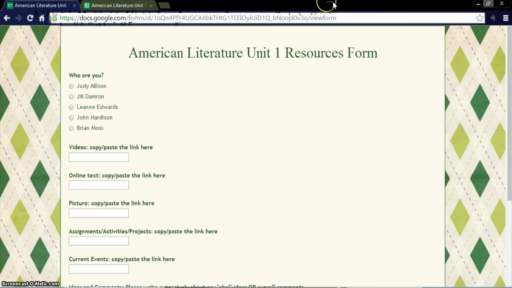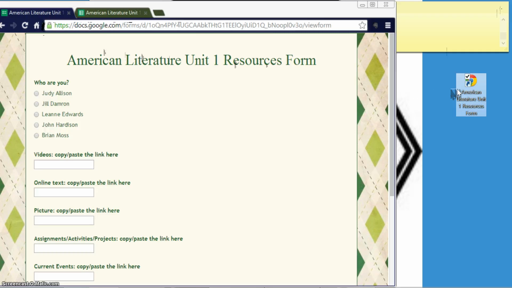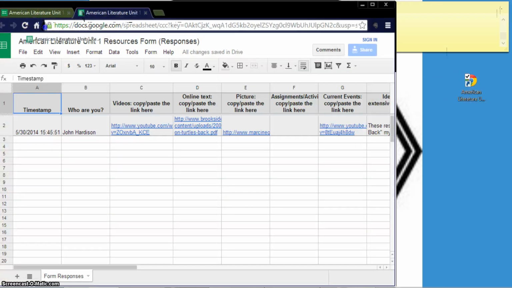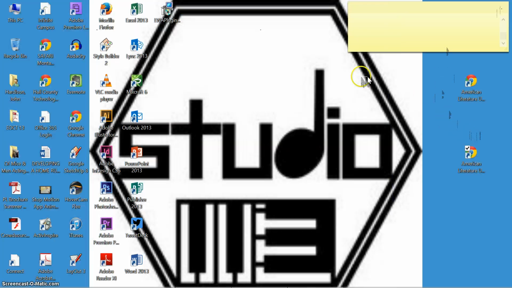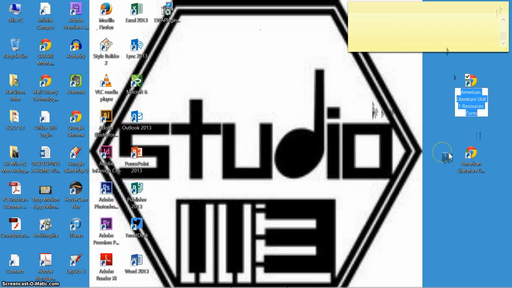So I'm going to click here and downsize this. I'm going to go to my form, click and hold, and drag and drop onto my desktop. There it is. And then I'm going to get the spreadsheet link, click and drag and drop. There it is. There are both of them. I'm going to close my browser. And since I really want to organize this more, I'm going to right click on the first one, which was the form, and I'm going to rename it. And I'm going to rename it Unit 1 Form.